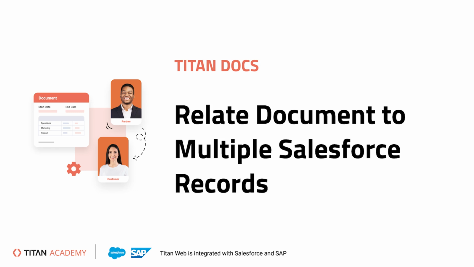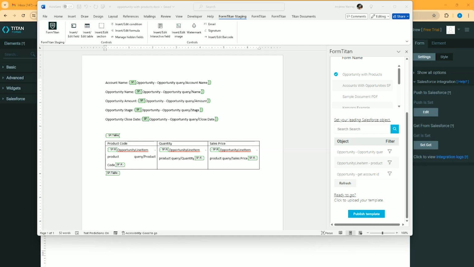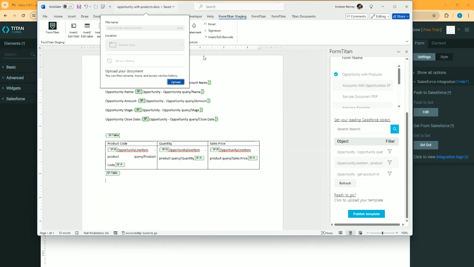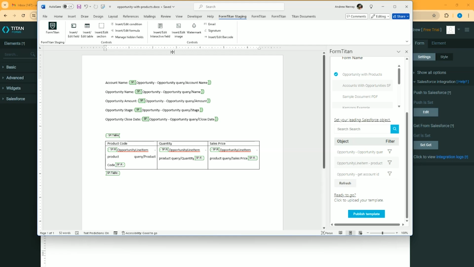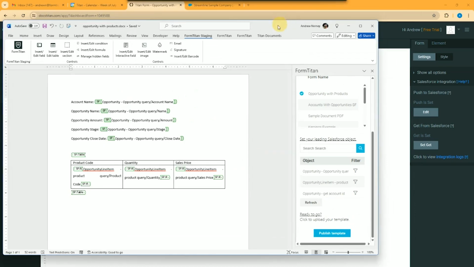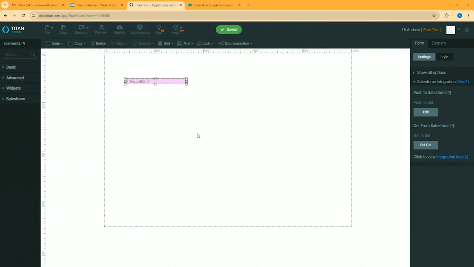In this video, we will cover how to attach a generated Titan document to more than one record. We'll go over how to attach it to the record from which it was triggered, and then to a subsequent record in the Salesforce files object. I have a sample Titan document that I put together. This is pulling basic information from an opportunity, account name, opportunity name, and a related list of products associated with that opportunity. This is loaded as a project in my Titan project. This is a Titan Docs project.